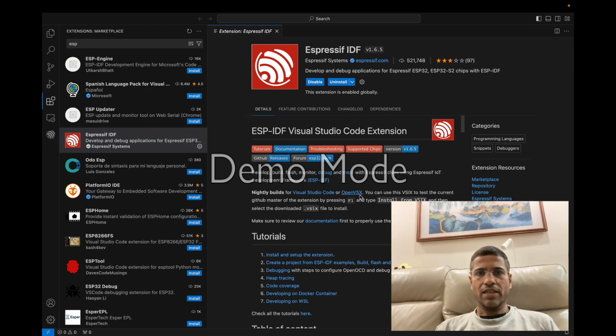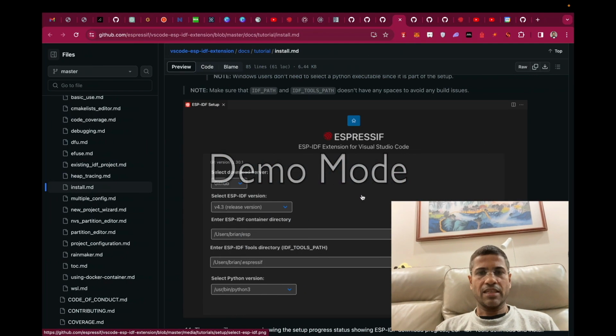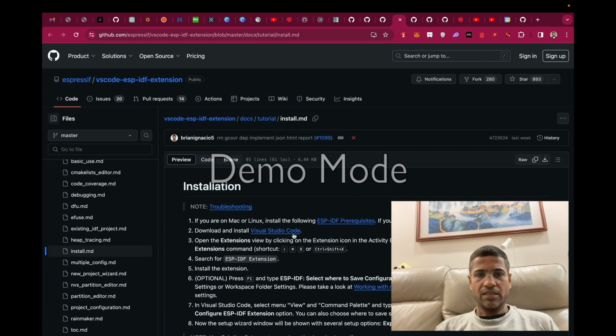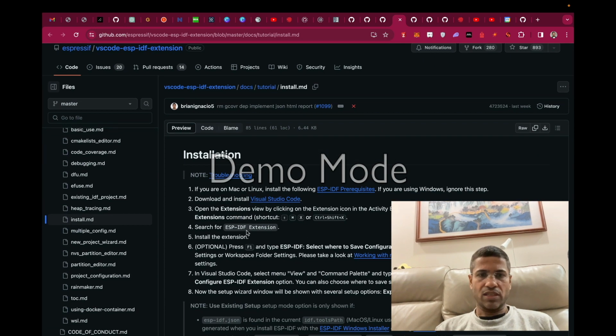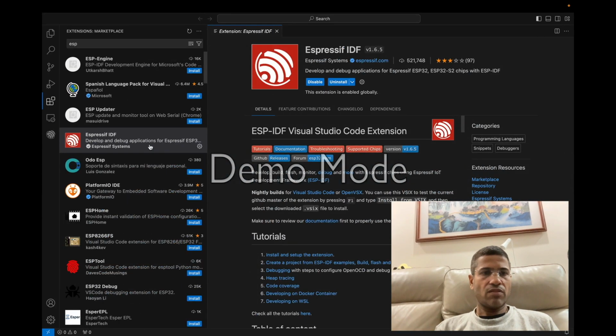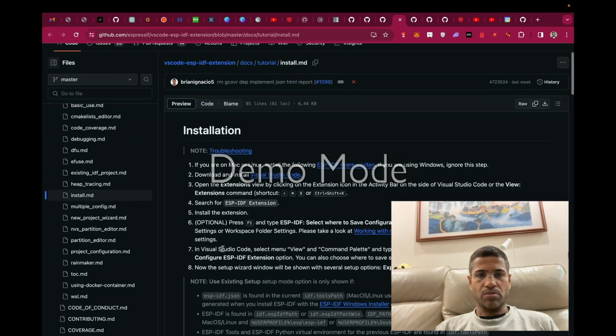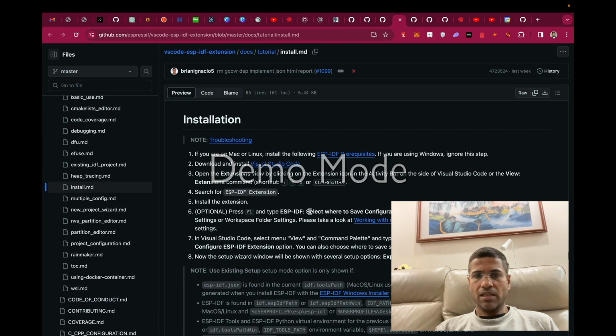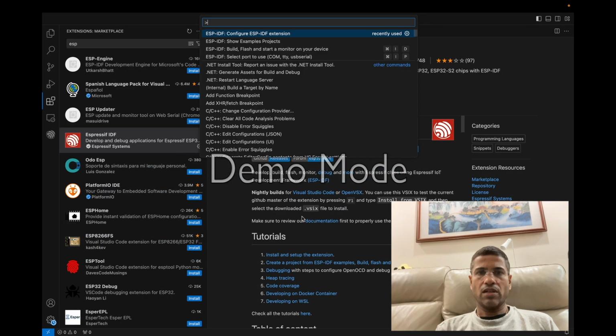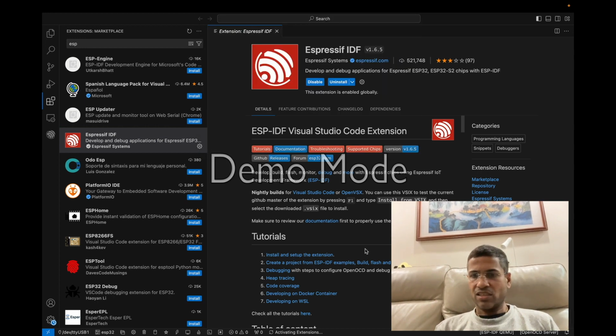So it's installing, and then what does it say next? Just download and install VS Code. There's the extension which we did. Search for the ESP IDF extension, which is what this is. Install the extension and save configuration. Now if I go to the command palette and say configure extension, it's going to load the initial configurations.